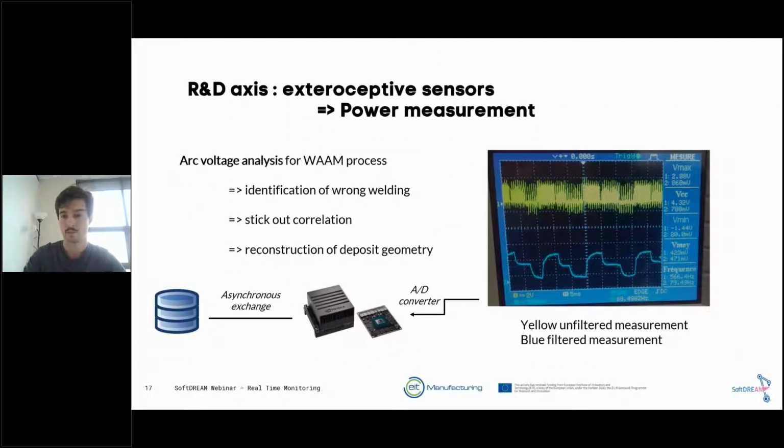So here is, for example, the power measurement. The idea was to see if the cycle of the voltage for the arc for the one process can give us some information. So thanks to a little filtering and some sensors, we have been able to acquire this kind of data.